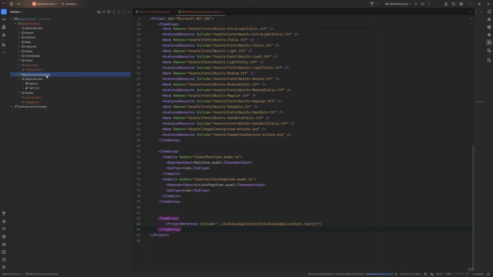This will want to go up a folder, out of the desktop folder, into this top folder. Go into a folder called batch process 3. And then this is called batch process 3.csproj. So that will now add a link from this to this. And you can see if you go into dependencies, .NET, projects, you can see it's got this reference. So now we've got the reference to that project file.